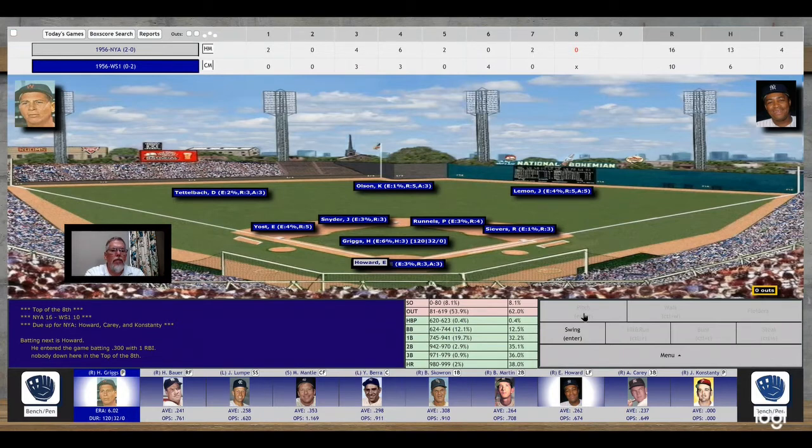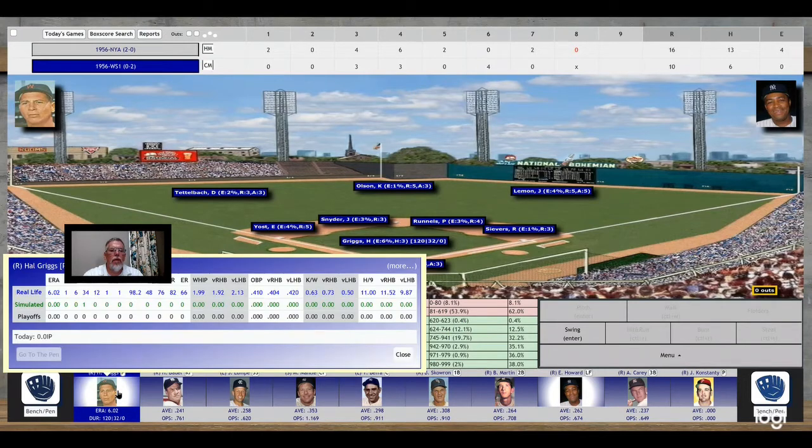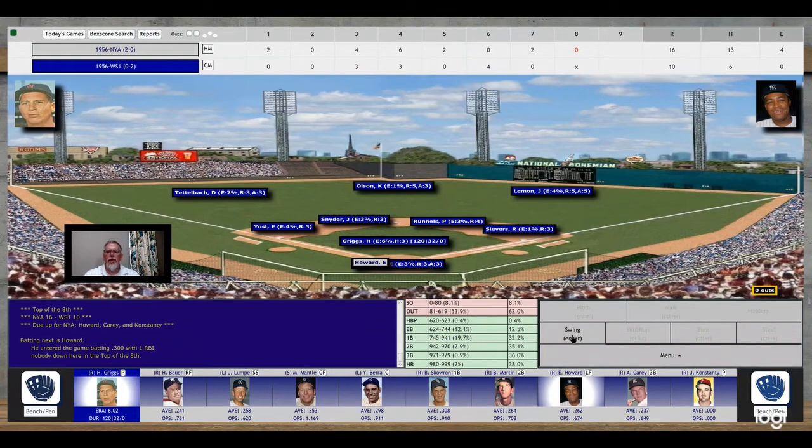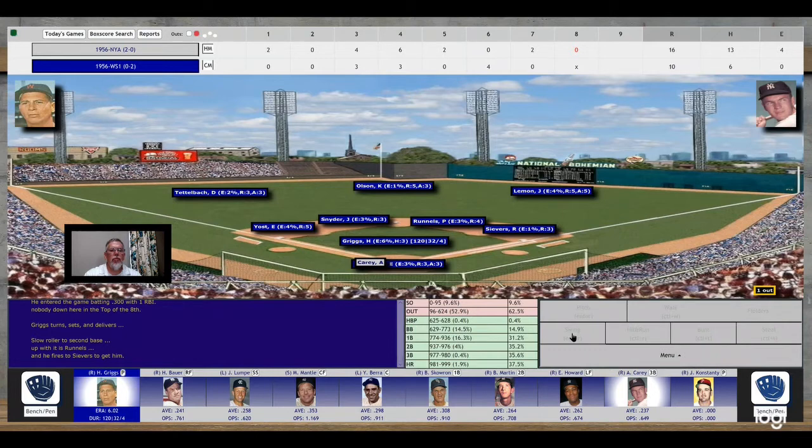Top of the 8th. 16-10. Due up for the Yankees, Howard, Carey, and Constanti. Howard steps to the plate as we now have Griggs on the mound. That is Hal Griggs. Seen a lot of pitchers in this game. Here is the pitch from Griggs. As he faces Howard, Griggs turns, sets, delivers, slow roller to second base. Up with it is Runnels, over to Severs for the 4-3 putout.